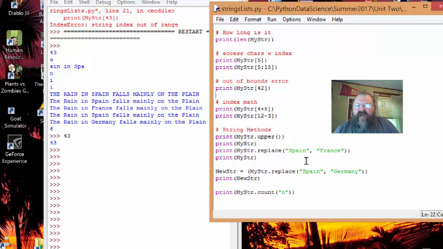So in this case, I show you two. I show you one called upper, which is uppercase. It takes the string and puts it in uppercase. You can see here the rain in Spain falls mainly on the plain. But what you need to realize about it is that it's just going to do it once. It's not a permanent change, because right under here I print my string again and you can see it goes back to normal. All right.